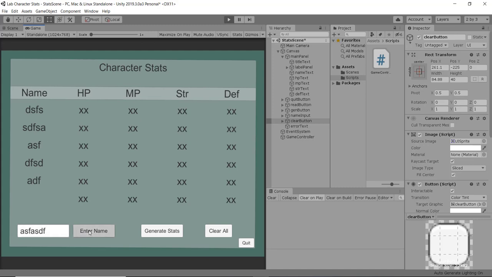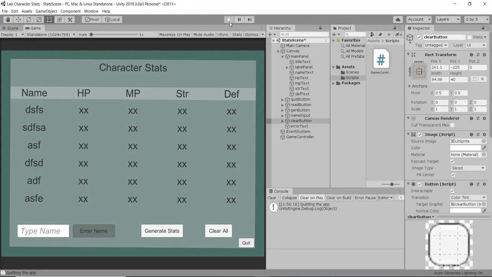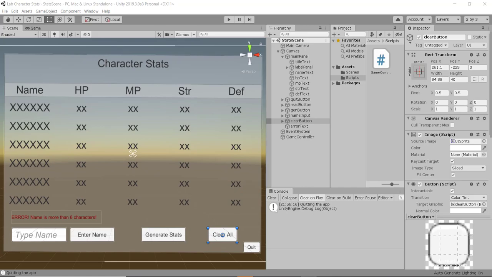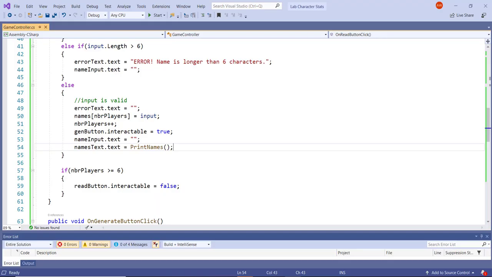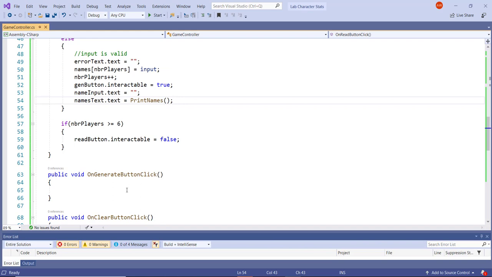And I told you I was not going to have the patience to enter names correctly, and I should count how many characters I put to help out. Generate stats is not doing anything, but that's okay because I didn't have any code. Clear is the same. The quit though should display a message in the console because I had that debug statement to print that information. All right. Let's go back to our script and let's focus on the generate button click.